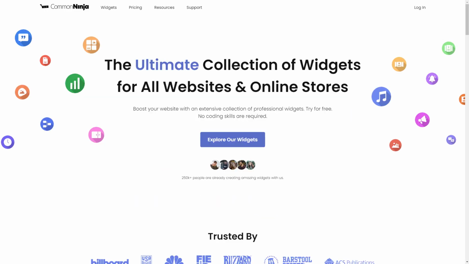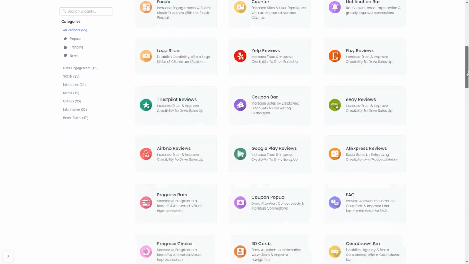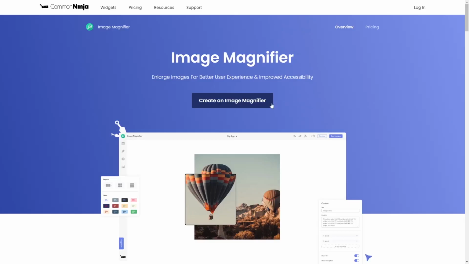To start, enter the Common Ninja website. Choose your widget from our large collection of widgets. And once you've entered the widget page, click on the Create button to enter the Image Magnifier editor.